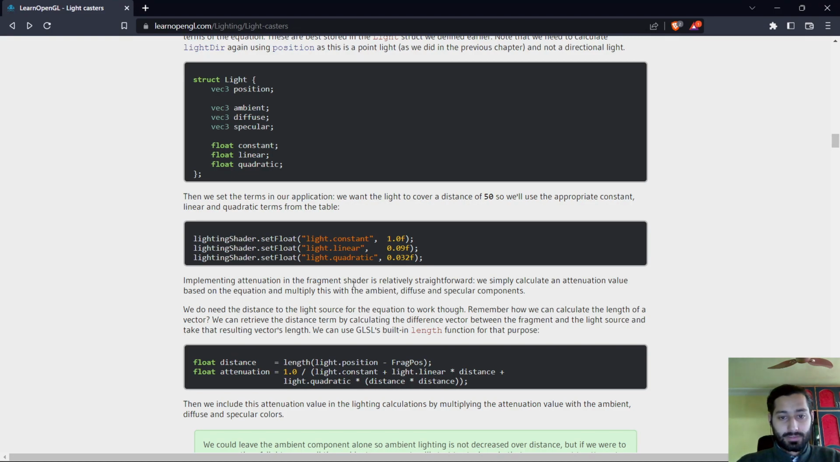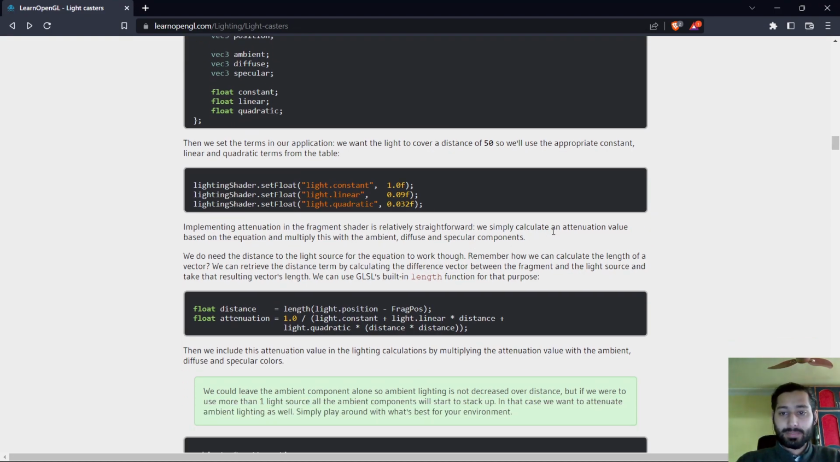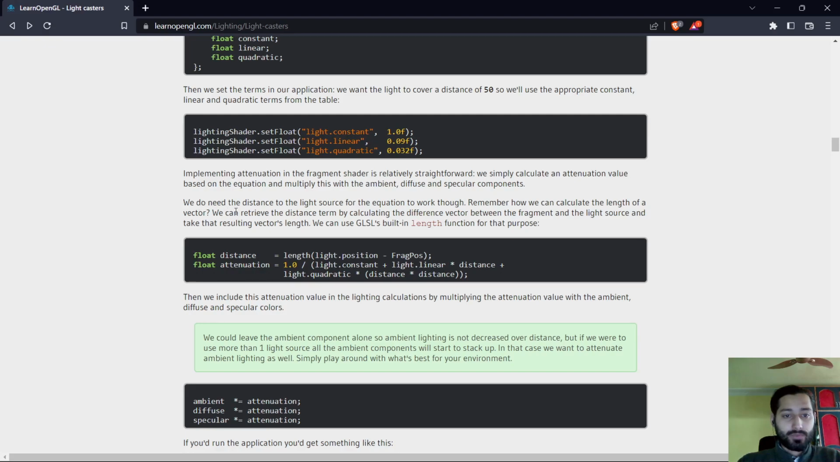Implementing attenuation in the fragment shader is relatively straightforward. We simply calculate an attenuation value based on the equation and multiply this with the ambient, diffuse, and specular components. We do need the distance to the light source for the equation to work though. Remember how we can calculate the length of a vector? We could retrieve the distance term by calculating the difference vector between the fragment and the light source and taking that resulting vector's length. We can use GLSL's built-in length function for that purpose.